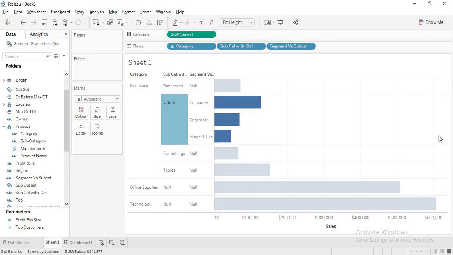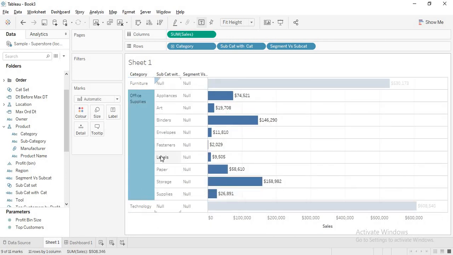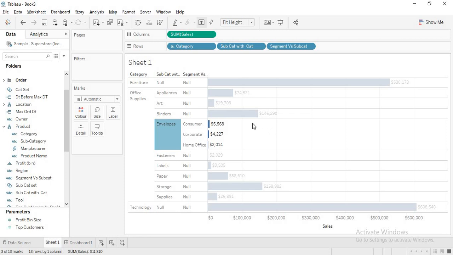Now I am getting the segments, whatever the segments that belong to these chairs. If you see, the values are only for that. Okay, in the chairs, the consumer segment is this. Now again, I will go for office supplies. I'll select on it. Now I get all the sale values of these office supplies. Now I click on envelopes. Now I only get the segment wise values of those envelopes.